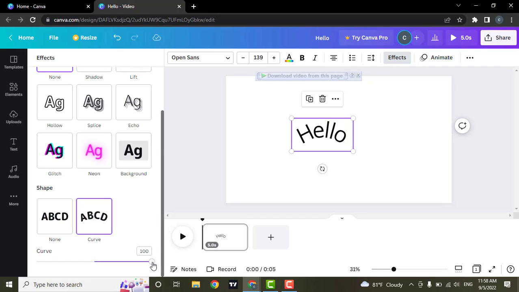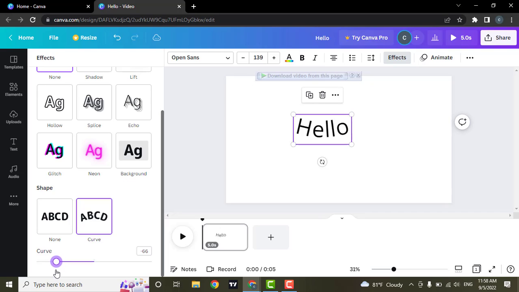Now, as soon as you click on this option, you will see text has started to bend. Now you can increase the curve of this by moving this toggle. If you want to bend it more, you can increase the number. If you want to bend it this way, you can decrease it and give this a negative number.